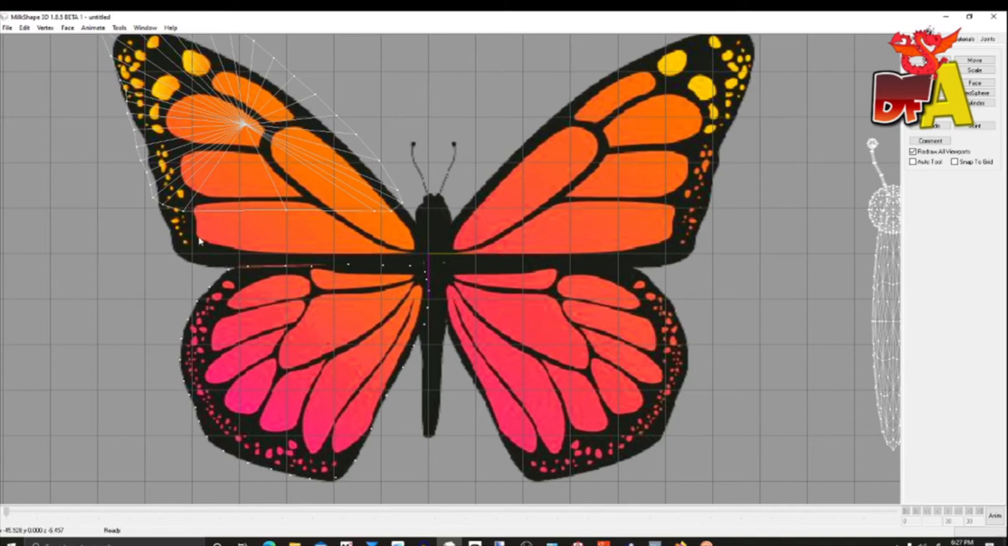Now all I gotta do is connect the dots. So I'm going to do that right now.